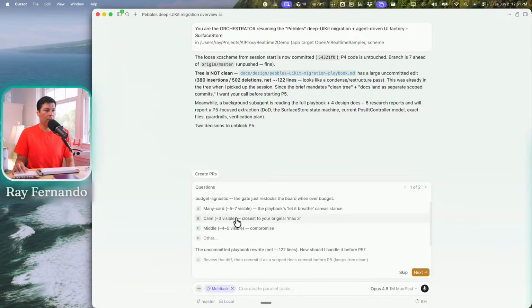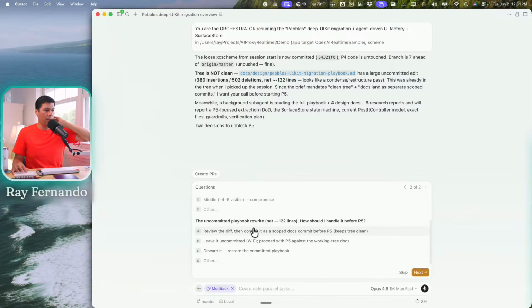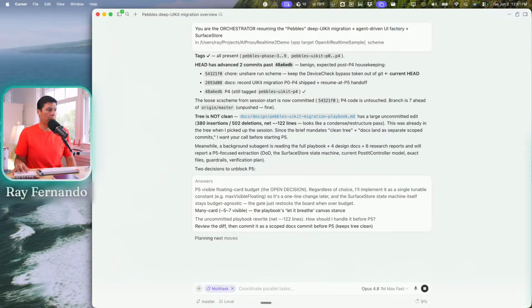Okay. So we want to let the playbooks let it breathe, canvas stance. Let's see. I want 5 to 7, middle compromise. Let's do many cards. Other uncommitted playbook rewrite: how should I handle it before P5? Review the diff, and then commit a scoped one. Yeah, okay. Because we do have it scoped. All right, perfect. Awesome.